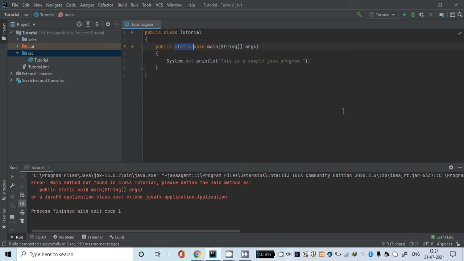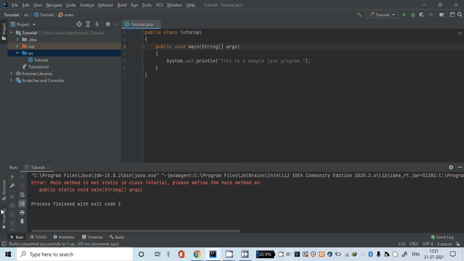Now I am going to remove this static keyword from here. What is going to happen? Let us see. So yeah, it is showing this error, main method is not static. Please define the main method as public static void main string arguments. So always in programming, you need to remember that you can keep on experimenting, and you can learn a lot of things just by experimenting.